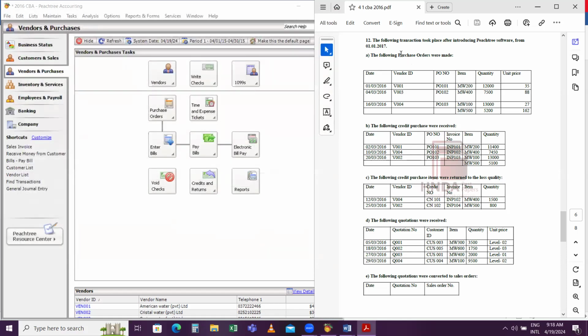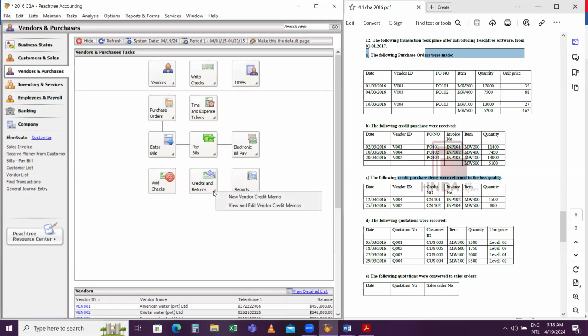Now in part A, we have ordered. So in part B, we have received. Now in part C, due to different mismatches of loss of quality, we are going to return them. To return it, you have to click on the credit and returns button. So when you click this navigation center, you have to click on new vendor credit memo.